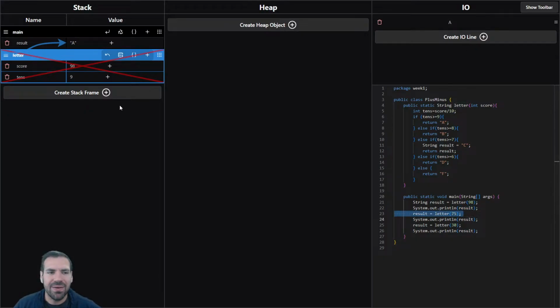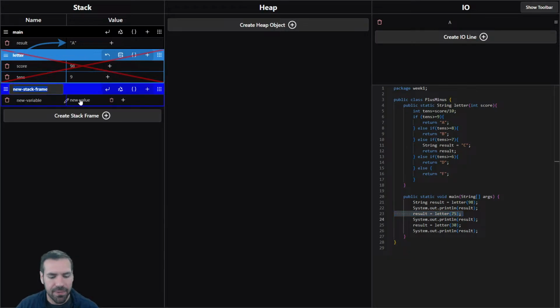Result equals letter of 75. We're going to put another stack frame for our new method call. And we don't have any way... I always get this question, so I've got to address this one. We don't have a way that we're going to distinguish between different method calls. We have 2 calls.